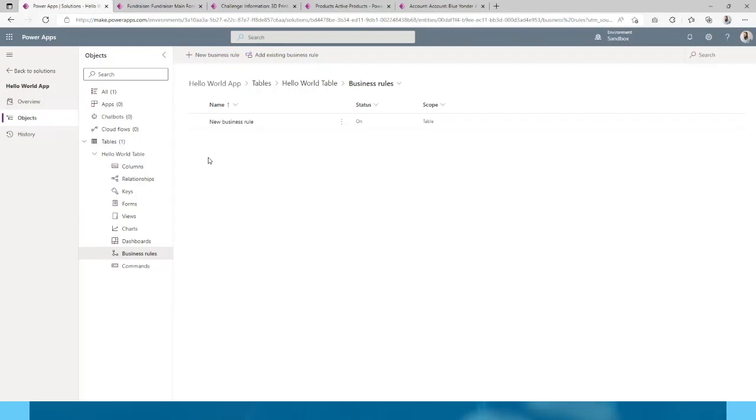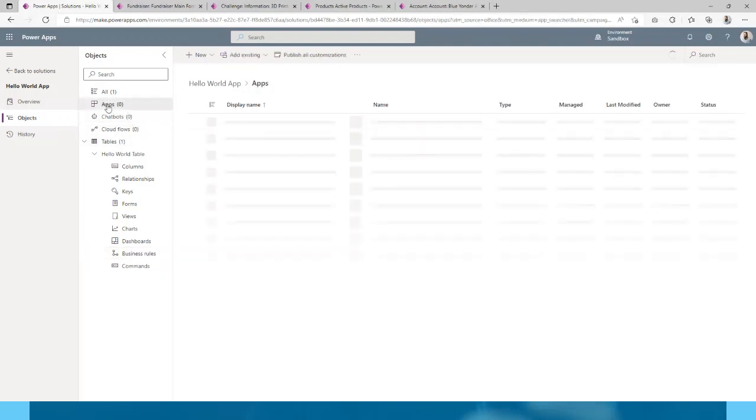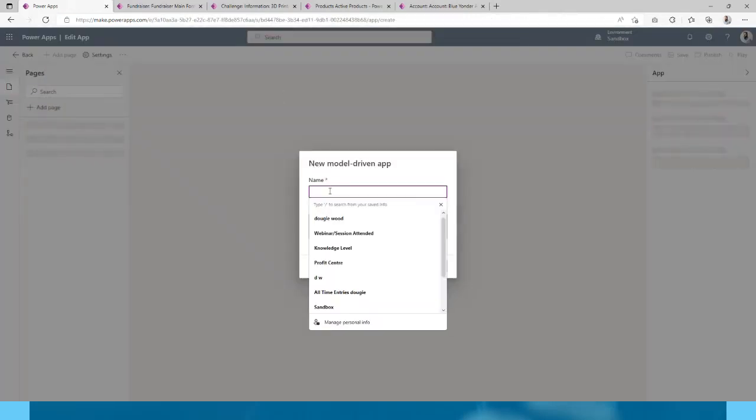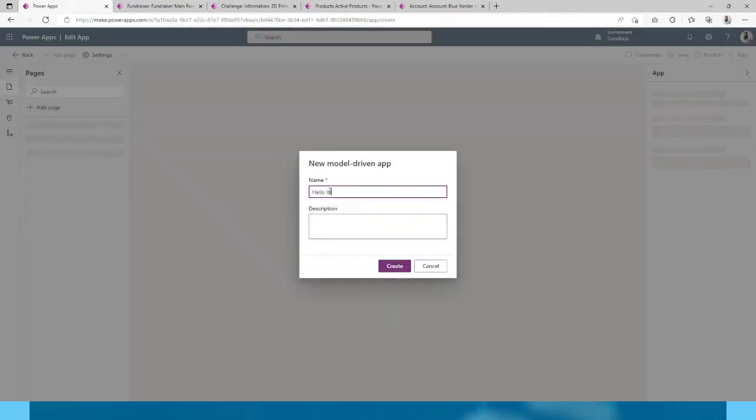So the next thing that we need to do is actually create our model-driven app. Now we've got everything we need in place. If I click on apps on the left-hand side of my solution file, I can click on new, and then under app, I've got model-driven app. So I select model-driven app, I'm just going to call this my Hello World app, and then click on create.